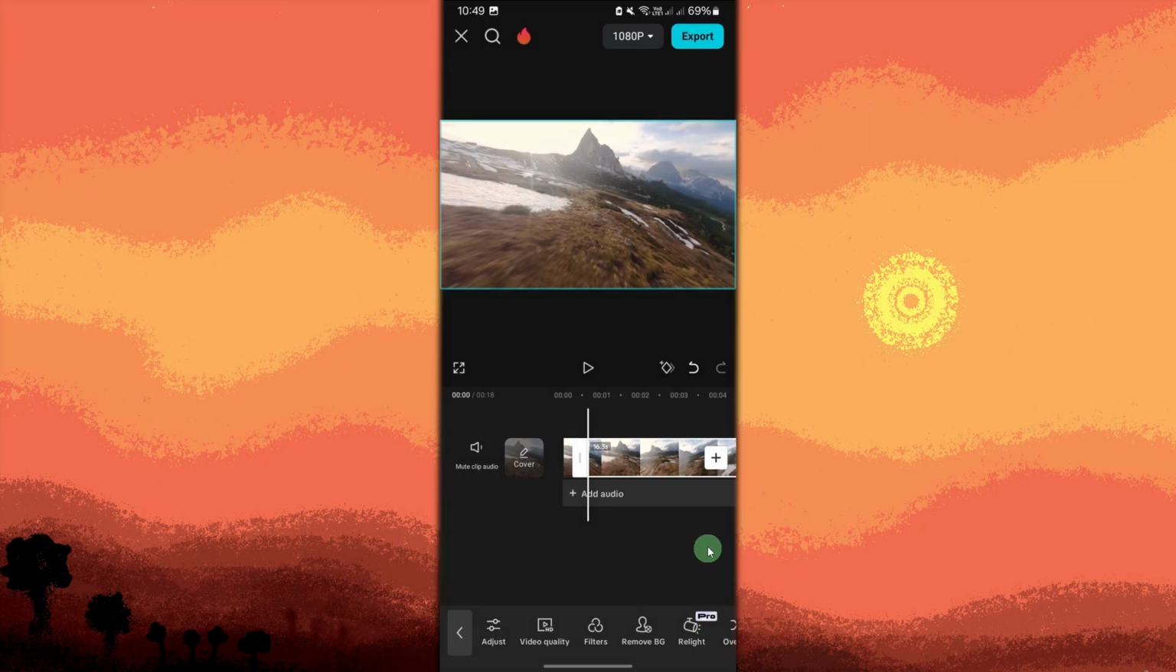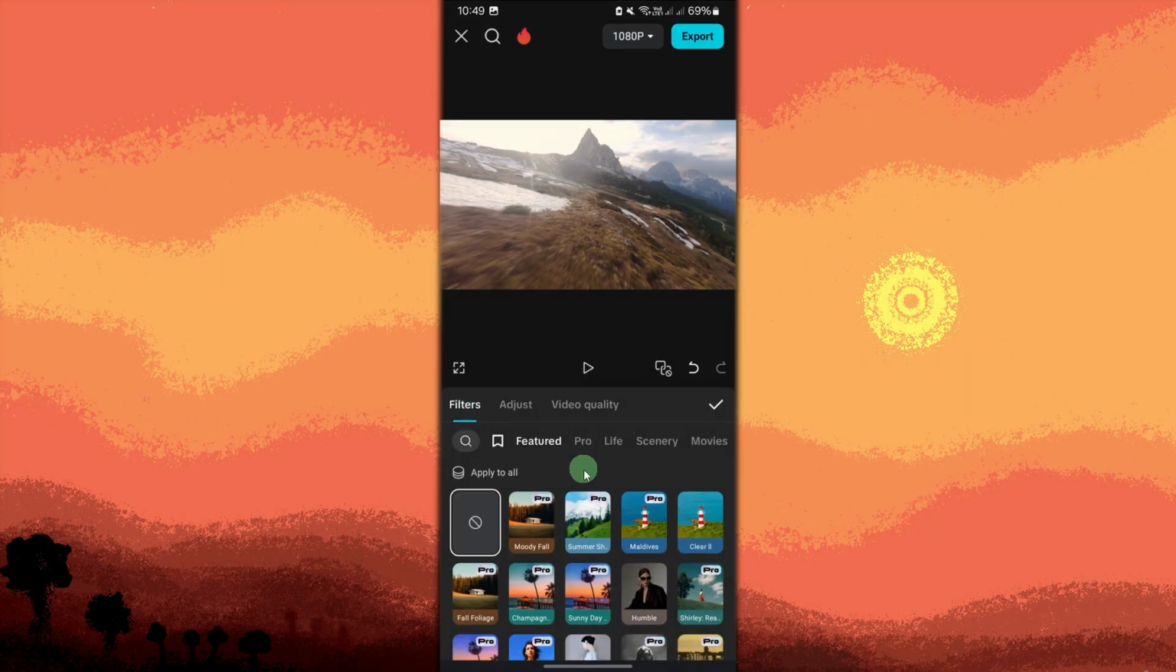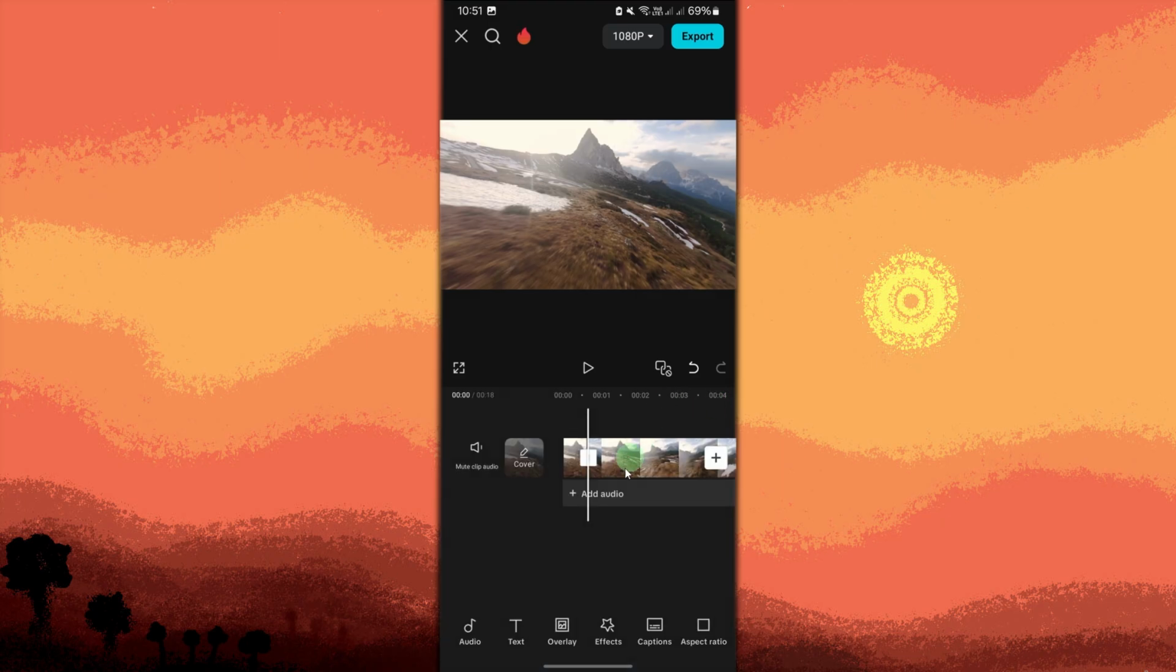Tap on the footage in the timeline and go to the Adjust tab. You can adjust the brightness, contrast, saturation, exposure, and sharpness to enhance the look of your drone footage. You can also apply filters in the filter section to give the footage a specific mood or tone. Now tap on the check button to unhighlight the clip.